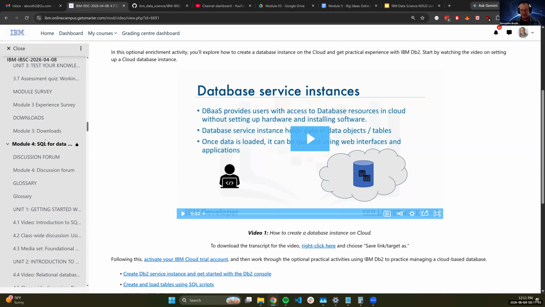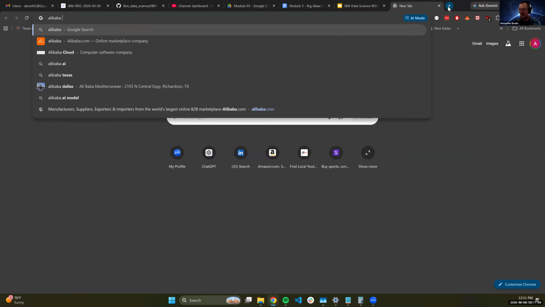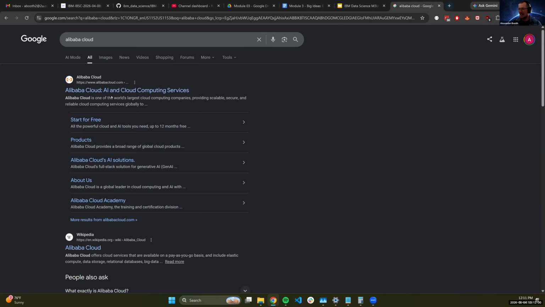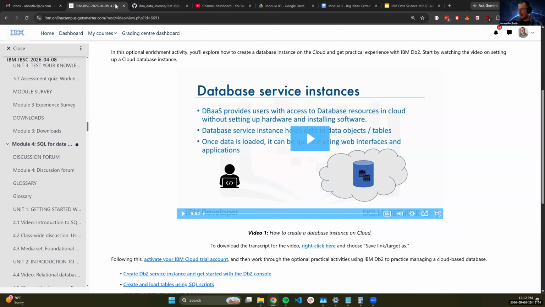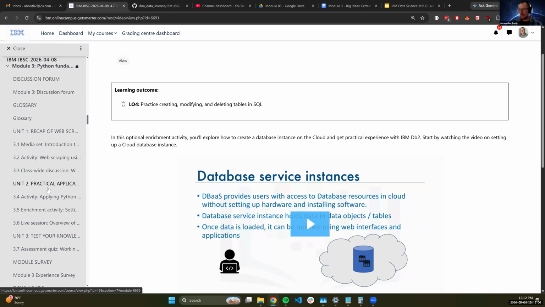There's like five. Alibaba, I think, has a cloud. So I think there's like at least six different cloud providers now. Yeah, Alibaba Cloud. There you go. So yeah, that's my long and short of the IBM enrichment activities.